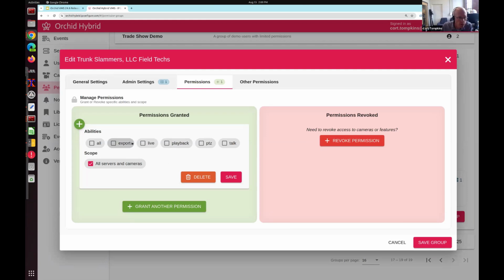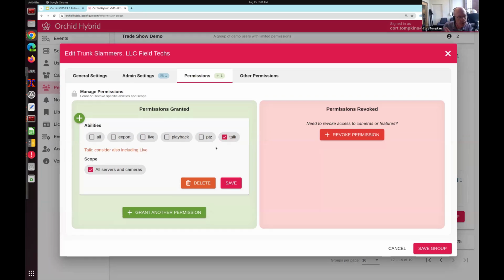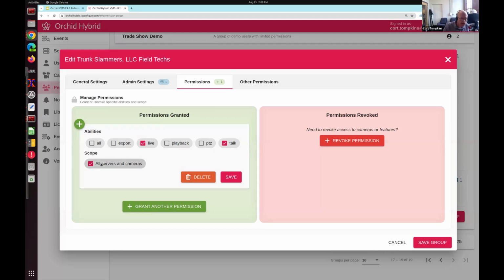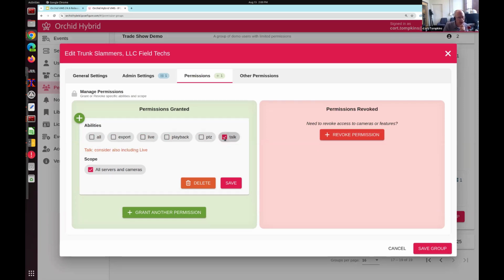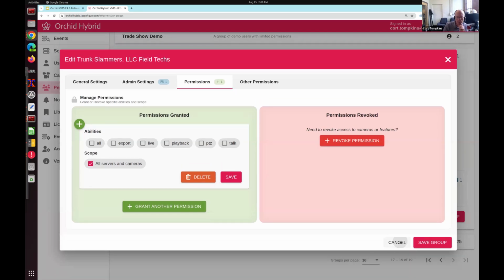And now with 24.6, we have the ability to give a user the ability to talk via camera, so to send audio to a connected speaker on that camera. So in this example, I have a permission group that has access to live video, PTZ control, and now talkdown ability on all cameras and servers that are attached to this Orchid Hybrid interface. If you select all, that also includes talk. So now that we have talkdown support, this talk ability is new.